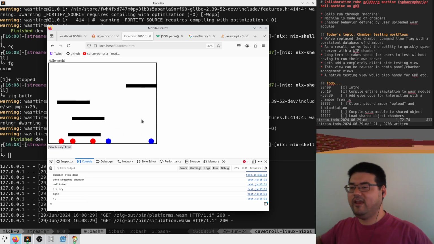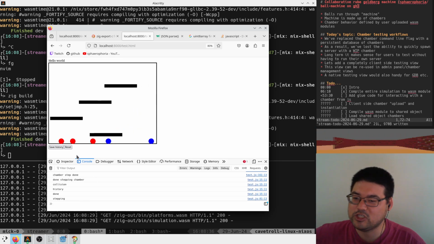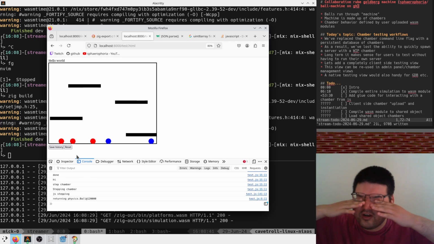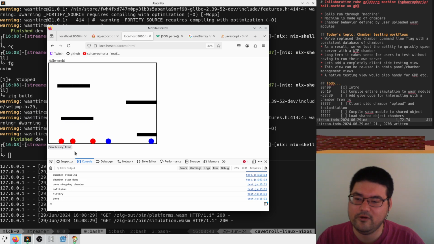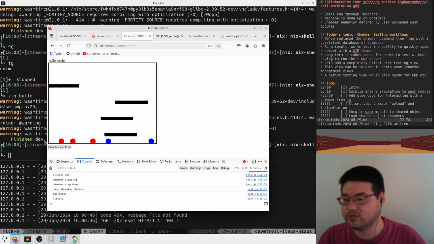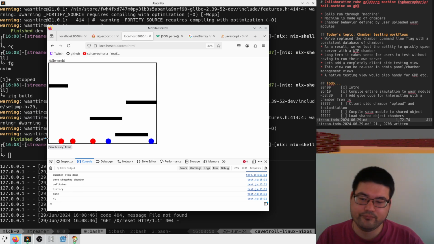Hell yeah, man. Okay, that's super sick. That's actually so cool. So this is the exact same simulation that's running on the server, now running completely in the client. Reset isn't hooked up, but that's super sick. That's actually super cool.